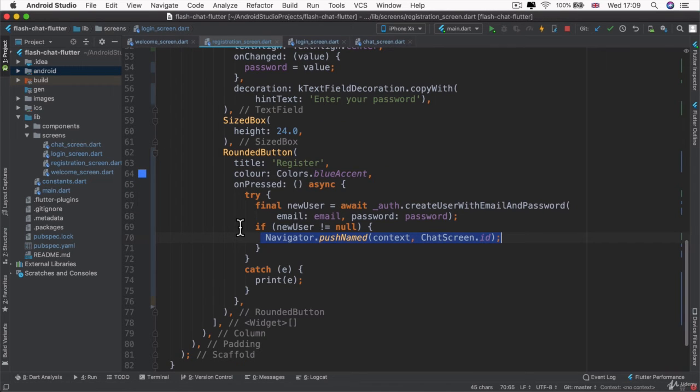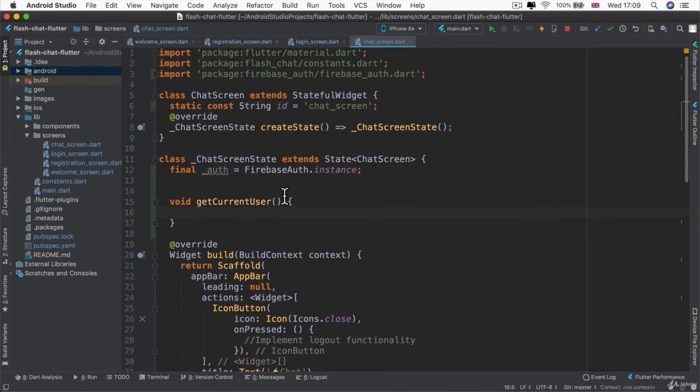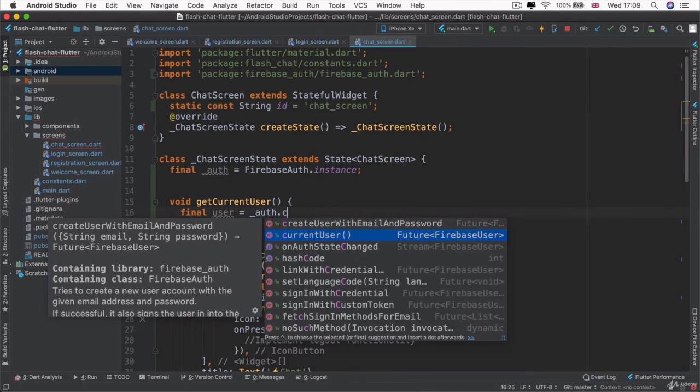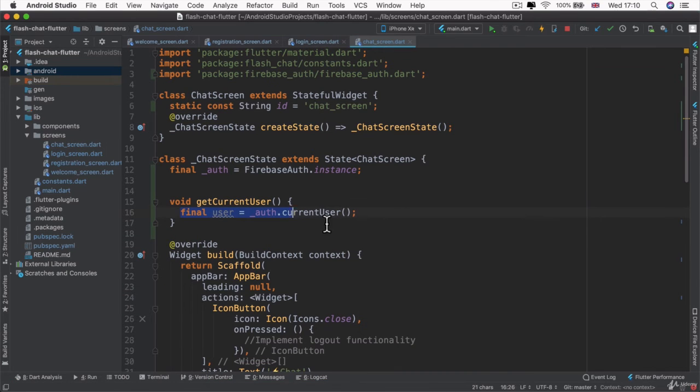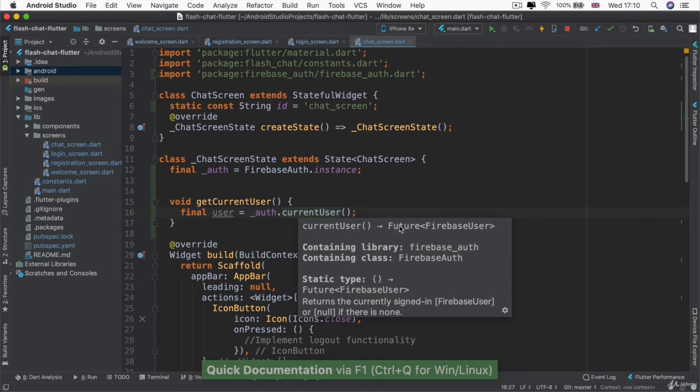Previously, if our registration was successful, then this user actually gets saved into the authentication object as a current user, somebody who's signed in. Inside the chat screen, we can create a new final variable called user, and we'll set it to equal the auth object dot current user. This will be null if nobody is currently signed in, but if somebody has registered or logged in, then this will correspond to the current user and we'll be able to tap into that user's email or password. Now, because this is also an asynchronous method, it returns a future.